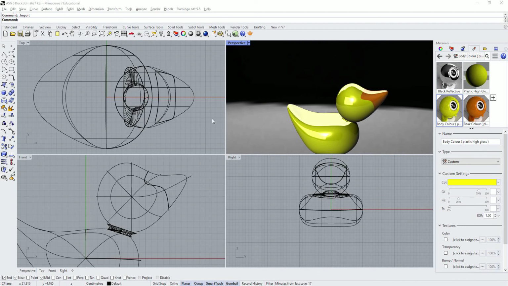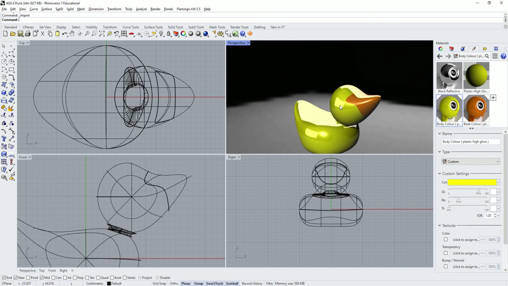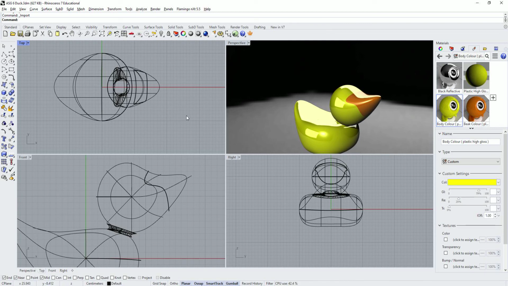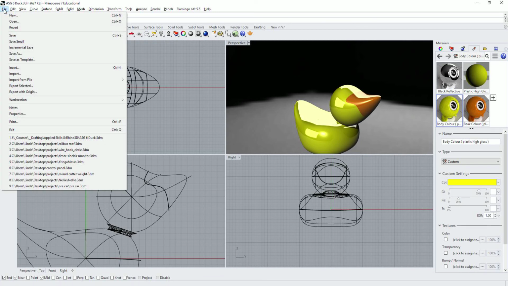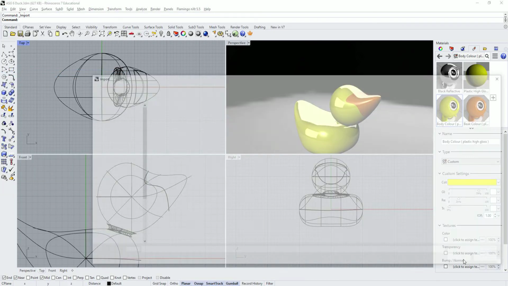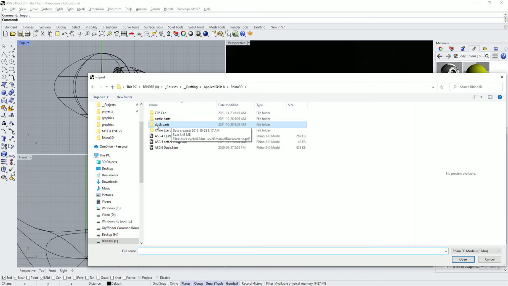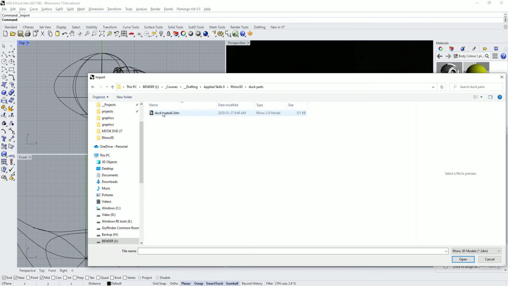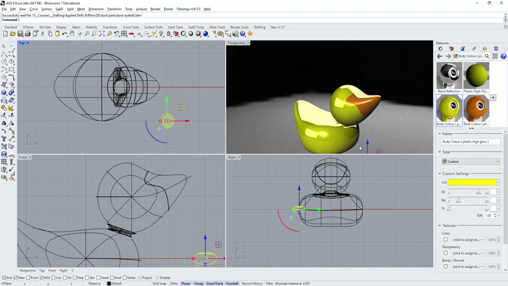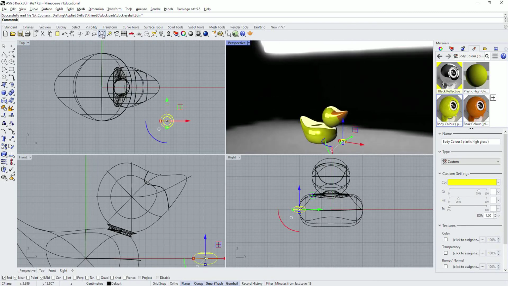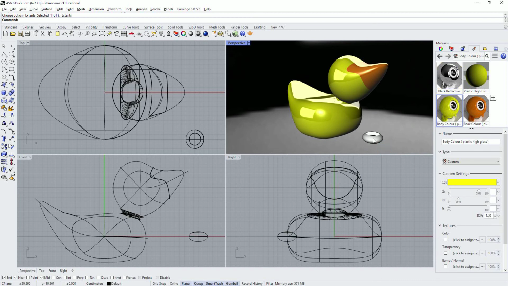So the last thing we need to do is add the eyeball onto the duck. Now the eyeball has already been built. This is a neat thing about working with programs, is sometimes you can bring in things from other files. So I'm going to go to File, and this time I'm going to Import. What this means is I'm going to bring in another file. Now this file is in your Rhino folder under Duck Parts. If you take a look in there, you will see there is a file. This is a full Rhino file called Duck Eyeball. I'm going to open that up, and you can see there is the duck's eyeball.